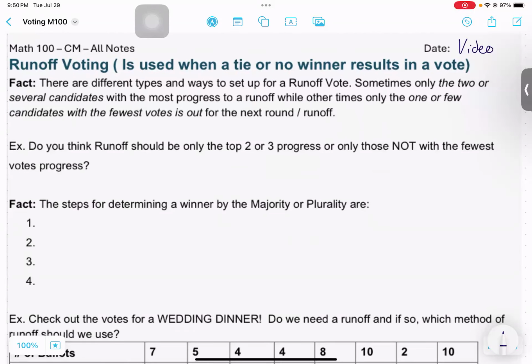Runoff voting is something that we use when there's no obvious winner of our specific method that we have already discussed. That's usually the majority or the plurality methods, right? The majority being somebody got more than half the votes, and the plurality being somebody got the most votes. Remember, people can tie, or you may just have so many candidates, nobody got more than half.